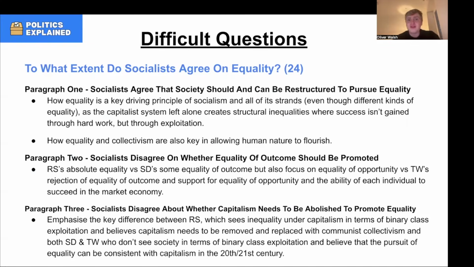So if it's to what extent do socialists agree on equality, I go firstly with a key agreement that society should and can be structured to pursue equality. How equality is a key driving principle of socialism in all of its strands, even though they support different kinds of equality, fundamentally see it as a driving principle. As the capitalist system left completely alone drives structural inequalities.